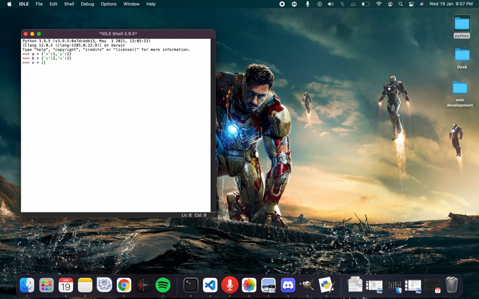Let's say X is 1 comma 2, Y is 2 comma 1. Now we can see that X and Y consist of the same items, 1 comma 2, 2 comma 1, but they are not in the same order. If I try to check whether X is equal to Y, it is false since we are also considering the index values.